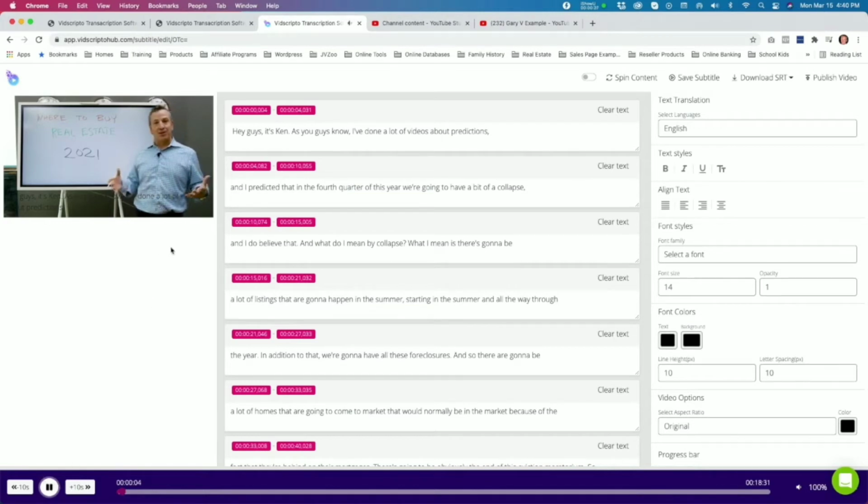It was about predictions, and I predicted that in the fourth quarter of this year, we're going to have a bit of a collapse. And I do believe that. And what do I mean by collapse?